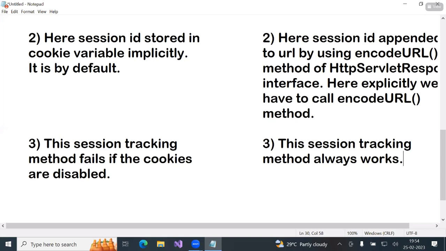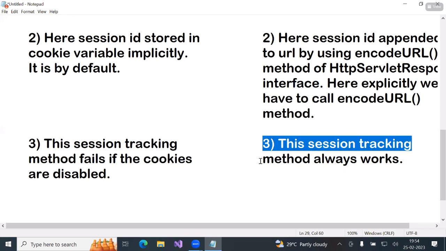In both the cases, we can see the ID. Even if you see it, we cannot do anything. The ID doesn't do anything. It is not a password. With that ID, we cannot interact, no use. In these two, which one is better? URL rewriting is better. It always works. This session tracking method always works. So in real time, in maximum cases, HTTP sessions with URL rewriting will be there.